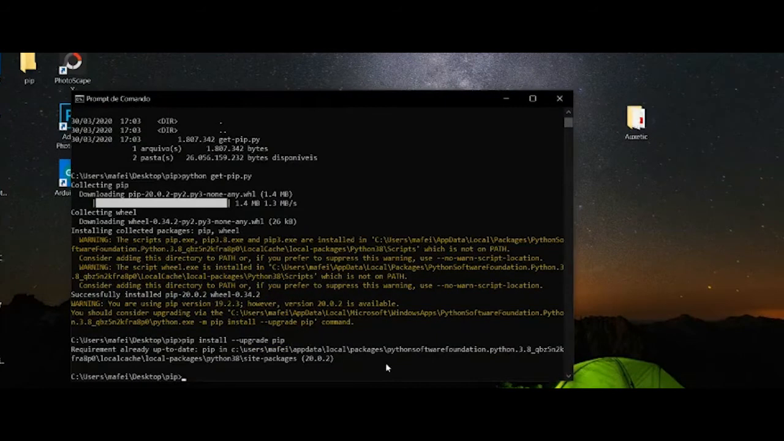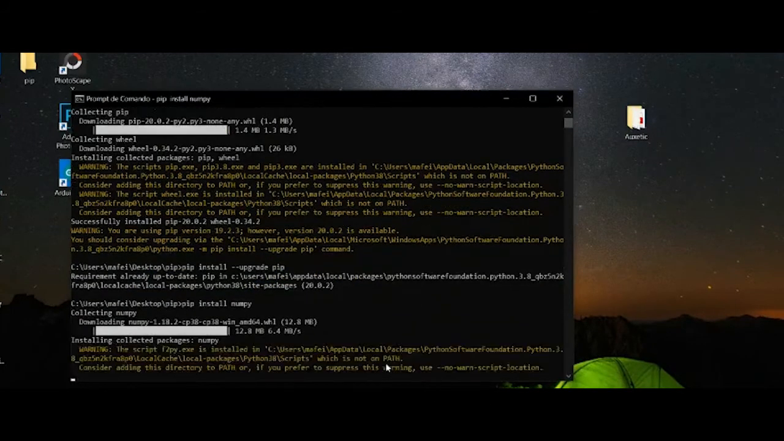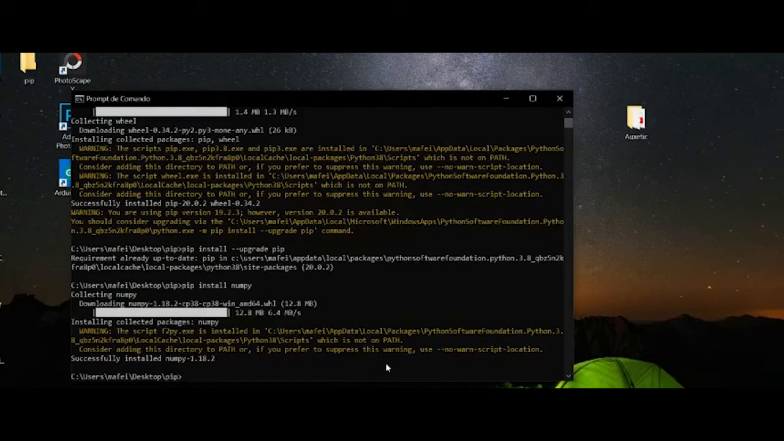Okay, so now let's go to our third step and download the packages that are used by the program. And we have 4 of them. First one, let's install NumPy, which is the package that operates numbers and matrices. Just typing like that. Okay, so we successfully installed NumPy.